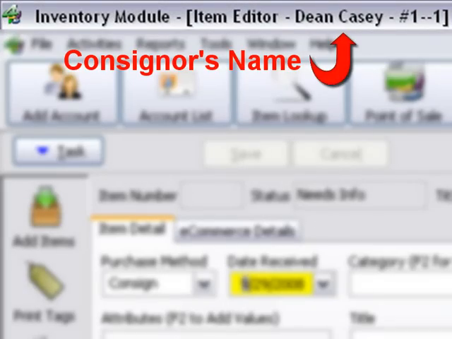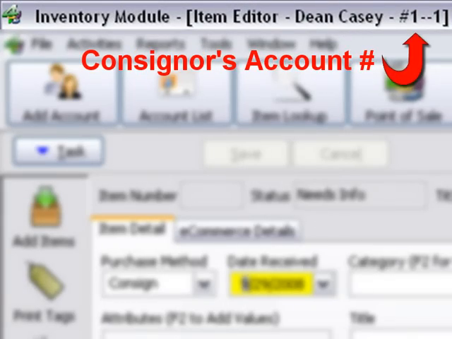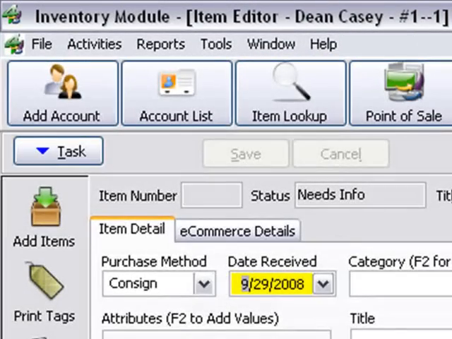You'll also notice the client's information across the top of the screen. This is a tremendous help when taking in loads of new consignments.